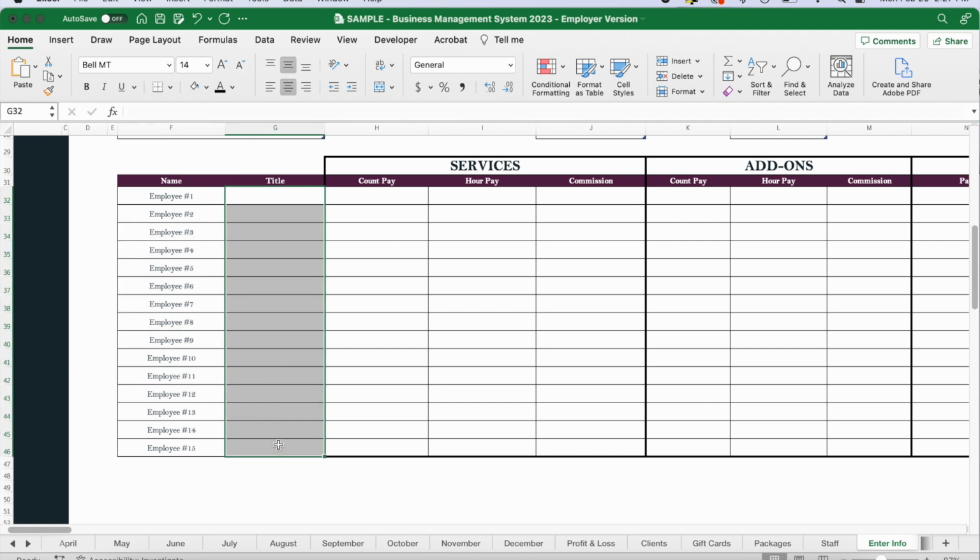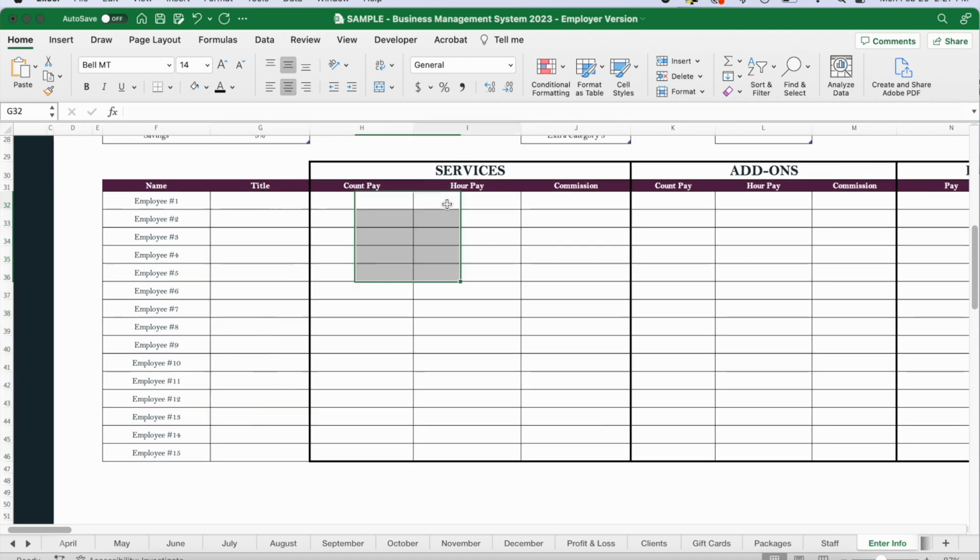Put in their title, if they're a massage therapist, an esthetician, receptionist, whatever. And then here's where you can figure up or lay out their pay. Now, this is not a payroll system. This is not going to factor in all the taxes and extra employee costs that come with having employees. This is just direct pay. But we can put in the amounts here, and this will calculate for you so that you can keep tabs of what is this person's direct pay versus this other person, and how does that relate to the profit that they brought into the business, and things like that.